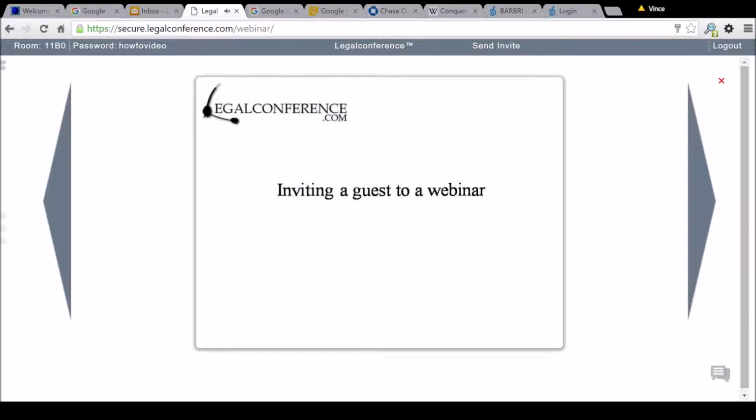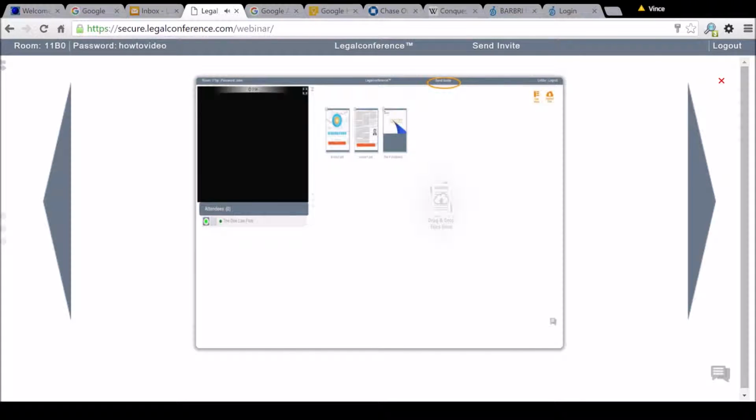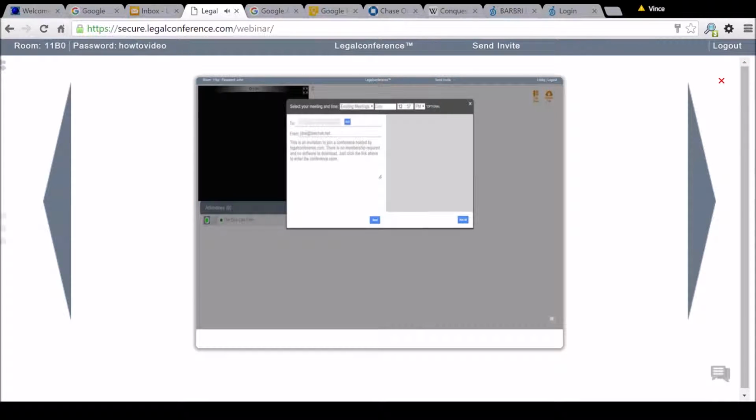Now, what we're going to do is talk about inviting individuals to the webinar. If you look at your webinar screen right now, we have the 3 documents that we're going to be presenting. And in the very top, a little to the right of the middle, it says Send an Invite. And we've highlighted it. We're going to click on that link. And when we click on that link, it's going to bring a pop-up.